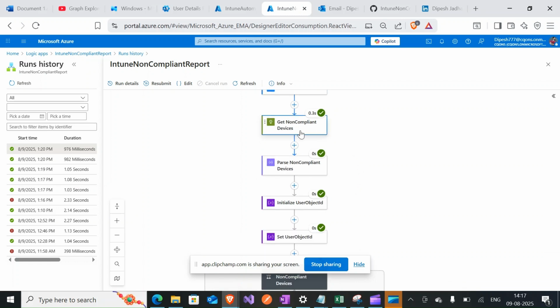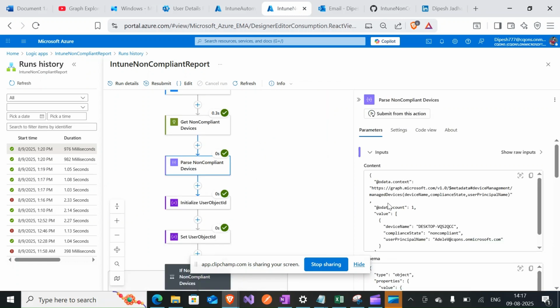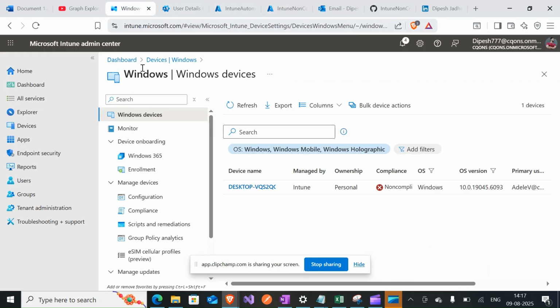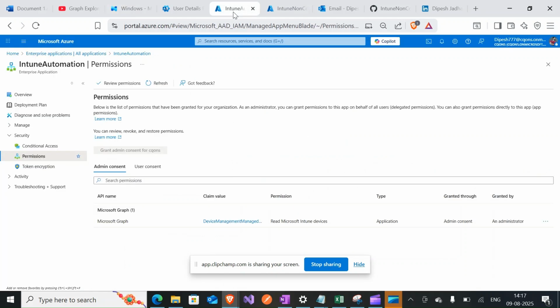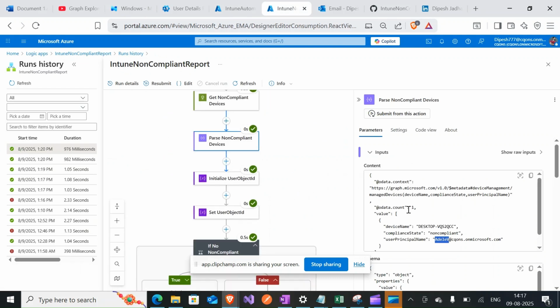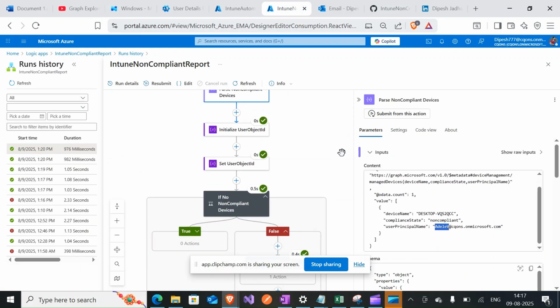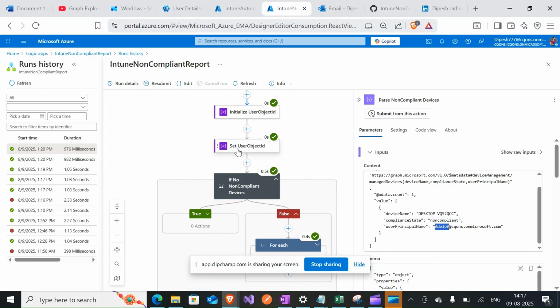Before sending out the email, I am parsing the response that we got. Once this query executes, I'm getting the only non-compliant device that I have, or rather the only device that I have. If I show you the Intune side, under managed devices, I have this particular device which is non-compliant. When this query runs, it gives me that output. Once I get the output, I set the user object ID. This is for sending out the email.